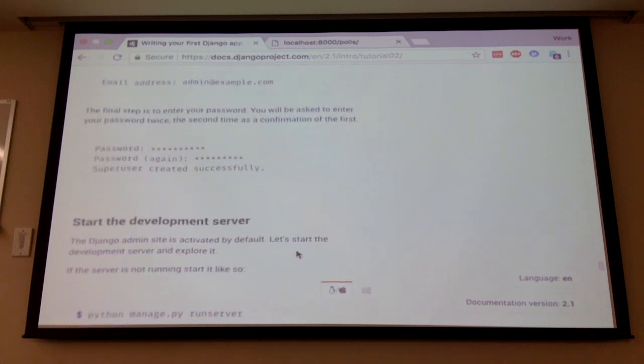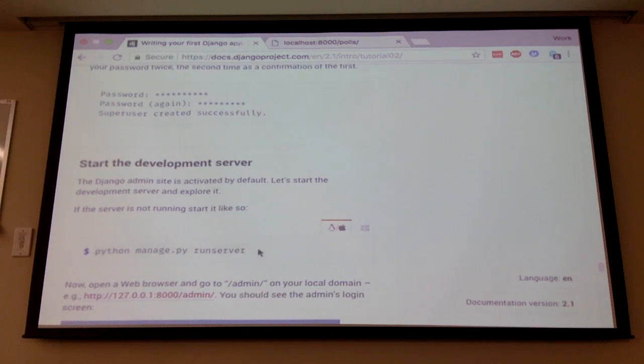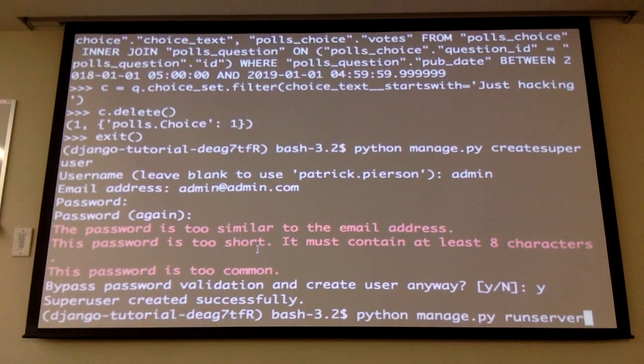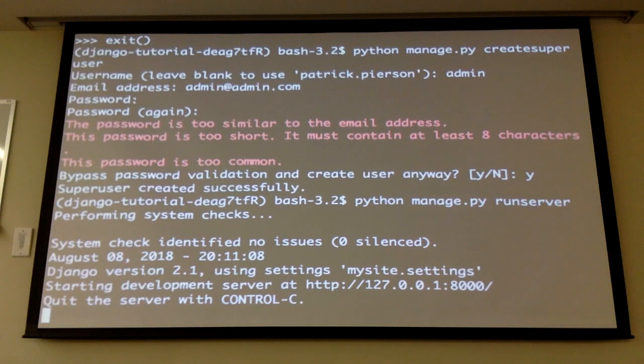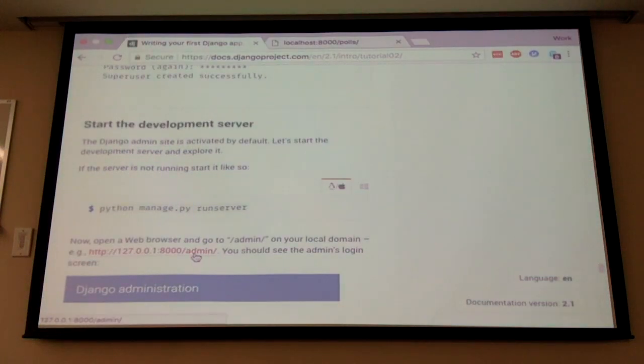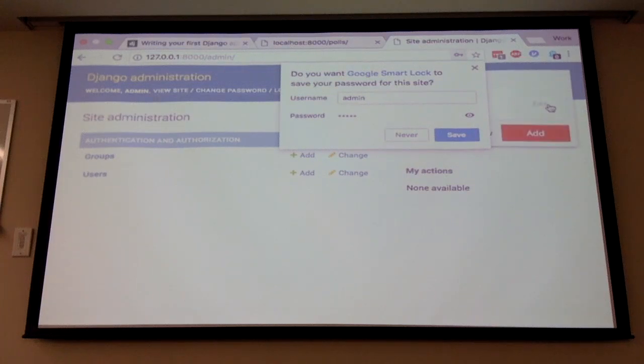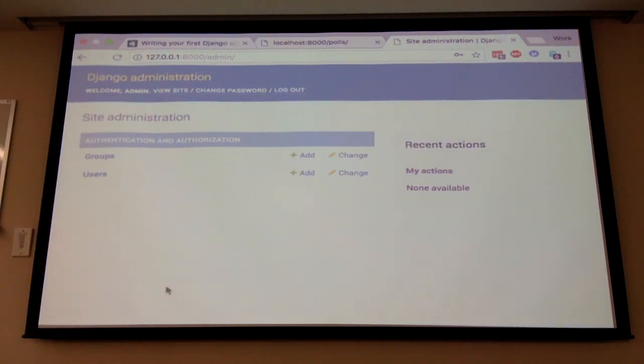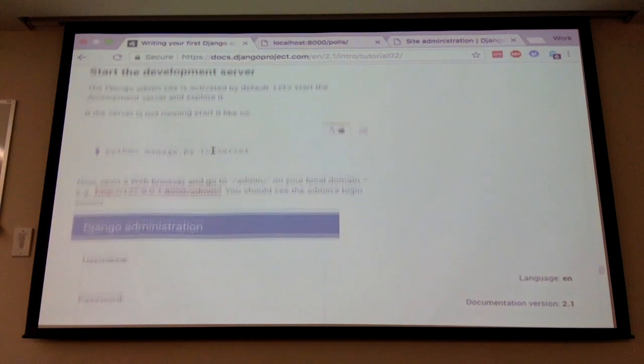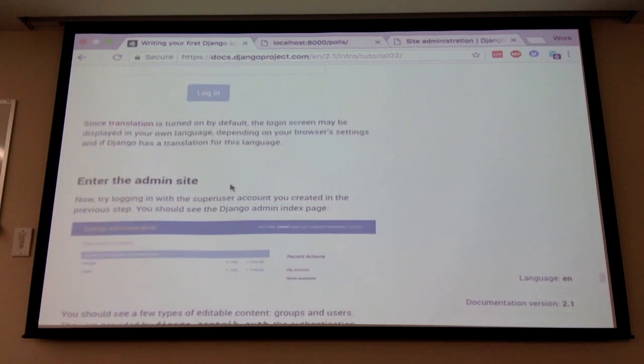So I created an admin user. We're going to go back into the development server and look at the admin UI. And if you can see that password is too similar, if you can guess the password that I used for the admin user, you get nothing. All right, so we have the development server running again. We should be able to go to this URL, which is the admin URL. And look at that. That's some cool stuff. Yeah, groups and users for site administration. Awesome. Enter the admin site, we did that.